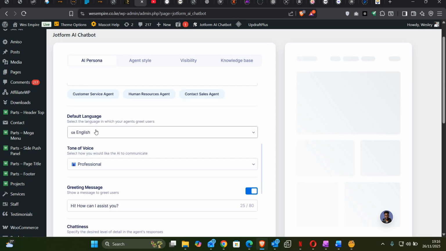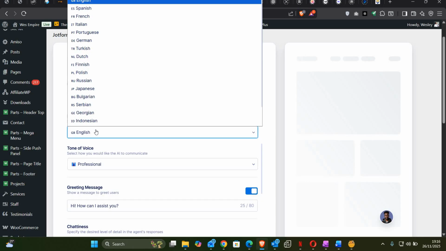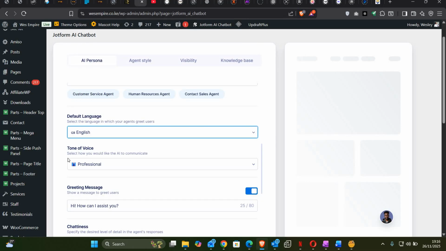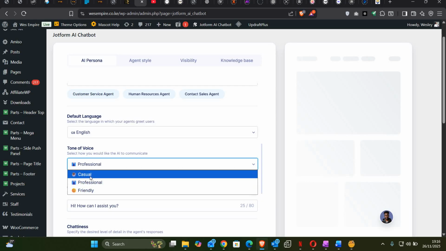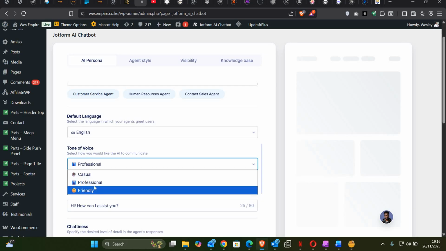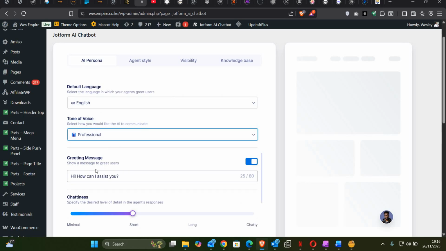The language here, whatever language you are happy with or want to create your AI for, depending on the region where you are. In my case, I'll go with British English. The tone, you can go casual, professional, or friendly. Let me go with professional here. Then there is this greeting message, so you can go with whatever you want. Right now it says, how can I assist you?